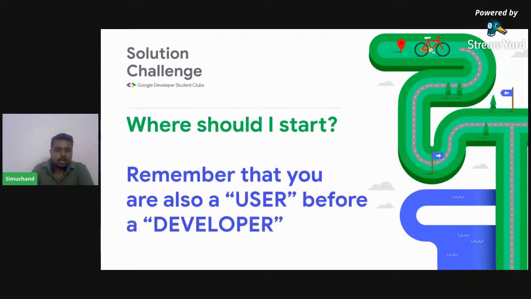Find a problem. And then where do you start? Always remember, before being a developer, you are a user. At any given point of time, you are a user first and then a developer. For any app that you build, you might also be a user of it. For example, take Google Maps. The people at Google developed Google Maps, but that doesn't mean they don't use it. They are also users of that app. So always remember that before being a developer, you are a user.